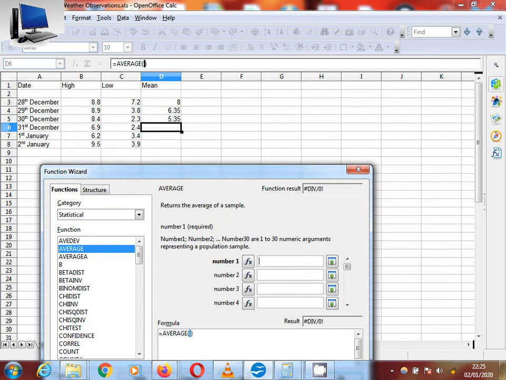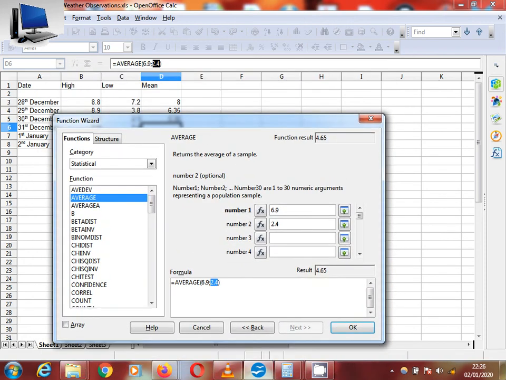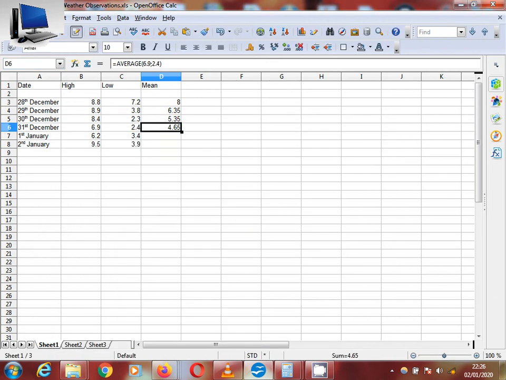So in this case we've got 6.9, and then we've got 2.4. Once that's done, you'll see the result pops up there. The average between those two numbers is 4.65. Press OK, and there your numbers appear.